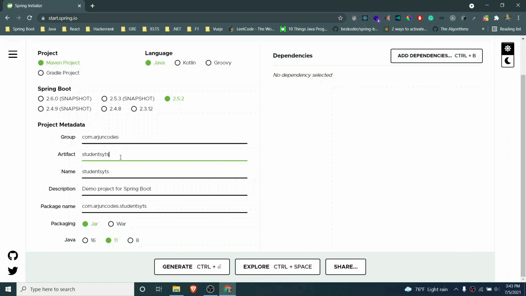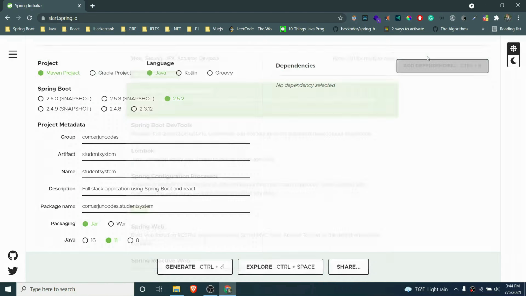system, and you can give some description here, full stack application using Spring Boot and React. And I have the 11 version of Java, so if you have 8 or 16, you can choose accordingly. I will be keeping this default here as well, and we need to add some dependencies here.